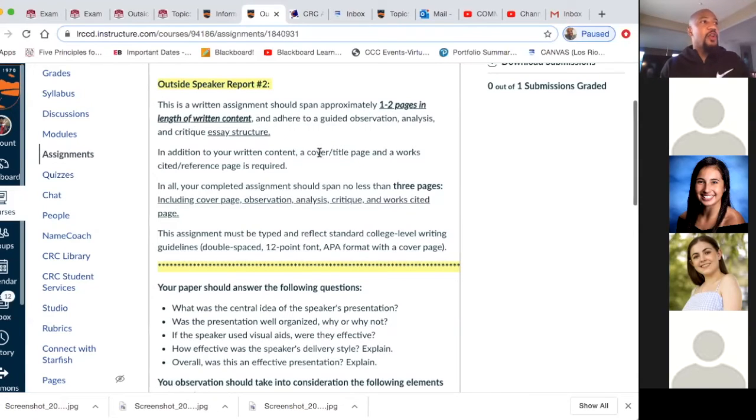You also need a title page, a cover page. You need a works cited page. So worst case scenario is going to be 3 pages, right? That means you have a cover page, works cited page, and 1 page of written content. You should have 1 to 2 pages of written content. So best case scenario, you're going to have cover sheet, works cited, and 2 pages of written content. You can go longer. Don't give me a 15-page outside speaker report, though. I don't want that, okay? I'll read it, but I don't want that, all right?